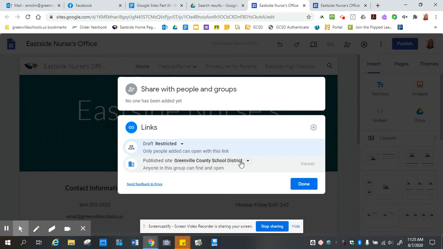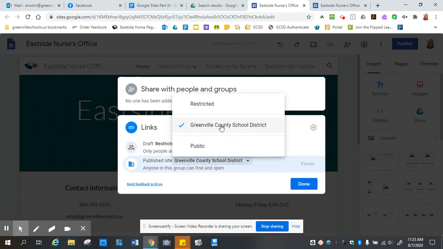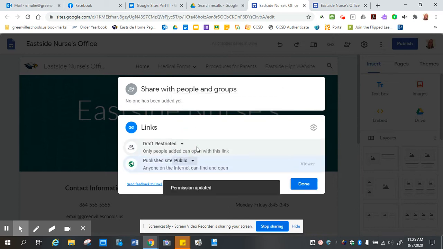Now, this is the important part, publish site. I'm going to drop down, and my options here are restricted, which means only I can view it or people that I specifically send the link to, Greenville County School District, or public. You want to make your website public, okay?